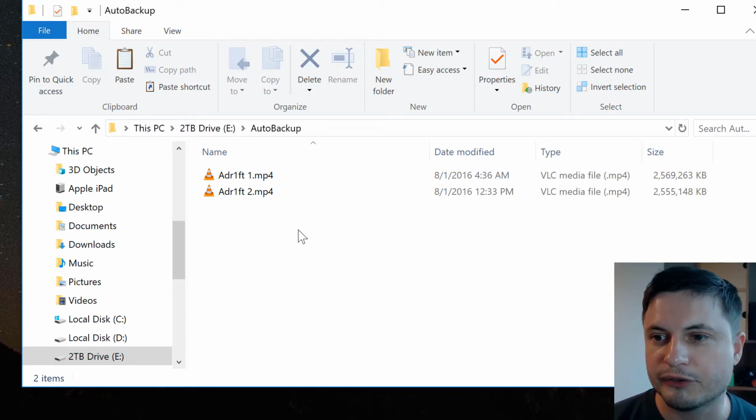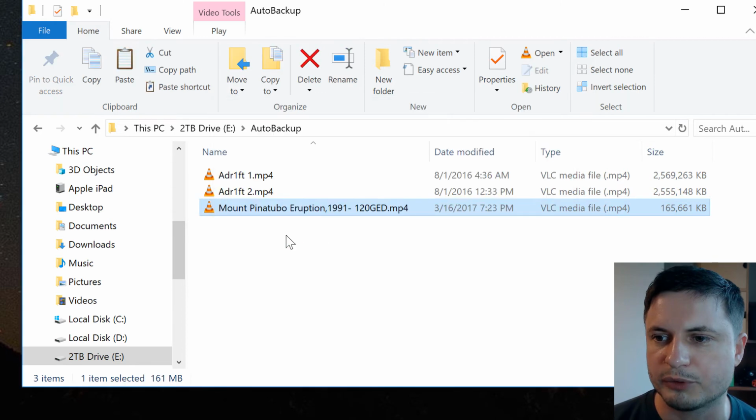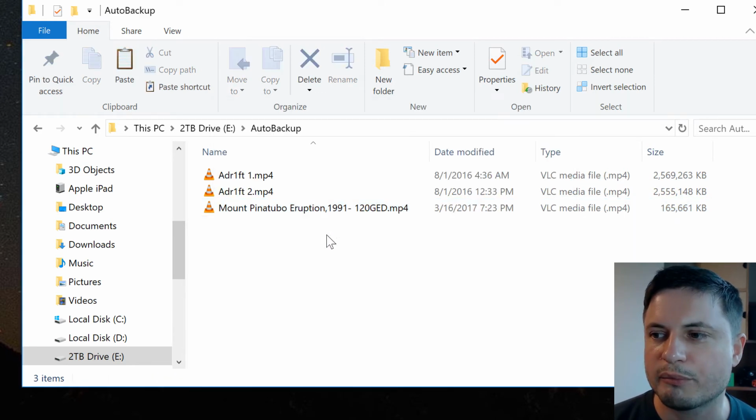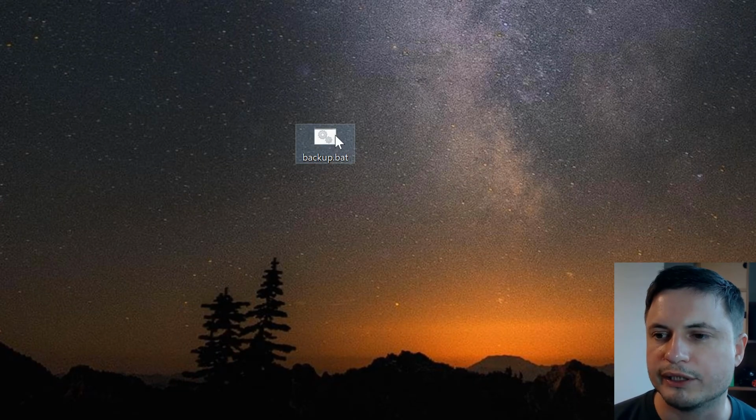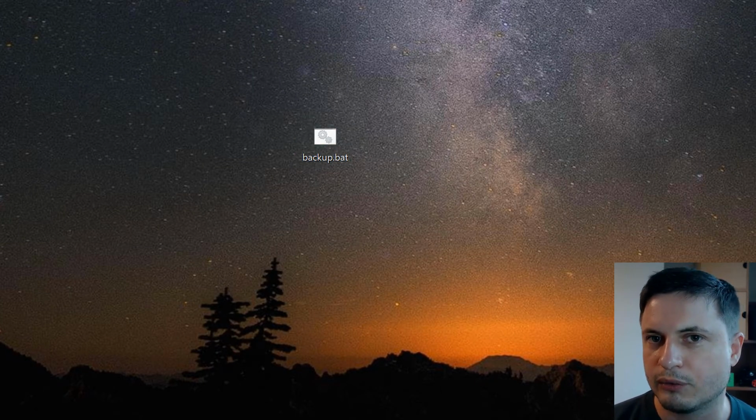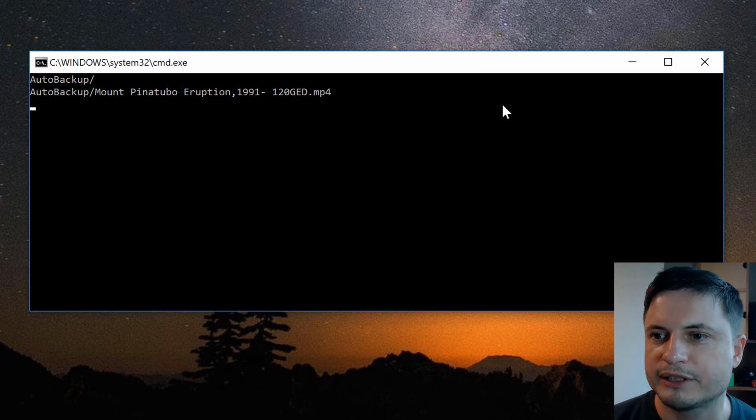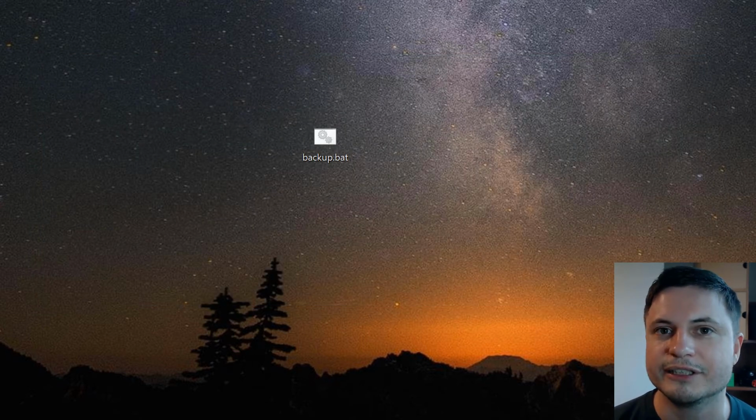Let's just test this right now. So I have these files already backed up, but let's say I have this other file, it's some sort of a mountain eruption that I want to back up as well. It's 160 megabytes. So let's see how well it does. I'm going to click this and right away, it basically starts doing this and that's it. It literally took not even 3 seconds for it to back it up.